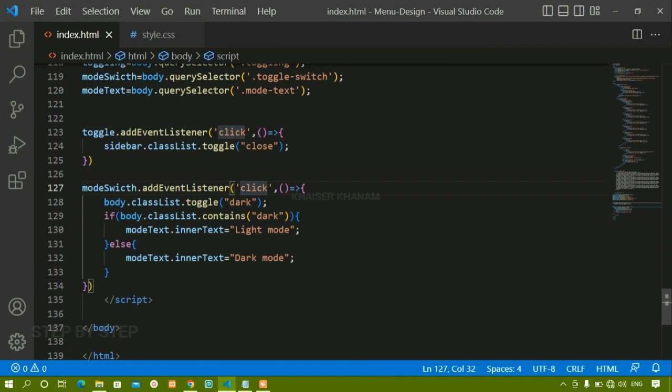Also when I click on this switch, I should be adding this dark class, and wherever I am having the dark class inside CSS, all the properties will be applied to the body. If my body is containing light mode, then I should be getting dark mode. If it is containing dark mode, then I should be getting light mode. How do we differentiate this? By using this dark class. If I am having the dark class, then I should be getting this light mode. If I am not having the dark class inside the body, then I should be getting this dark mode.